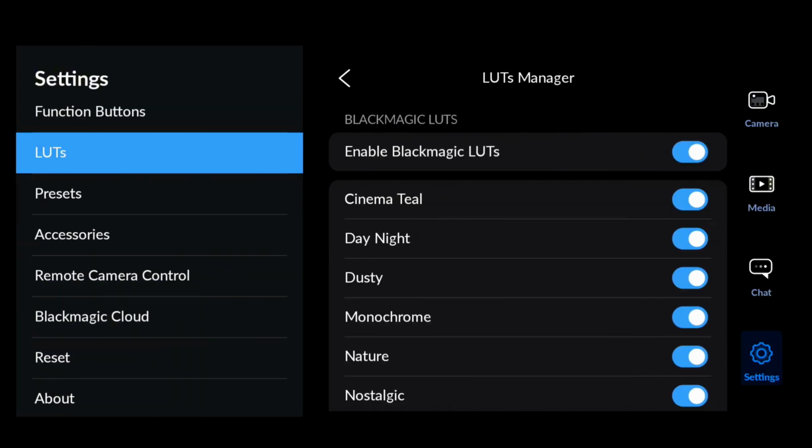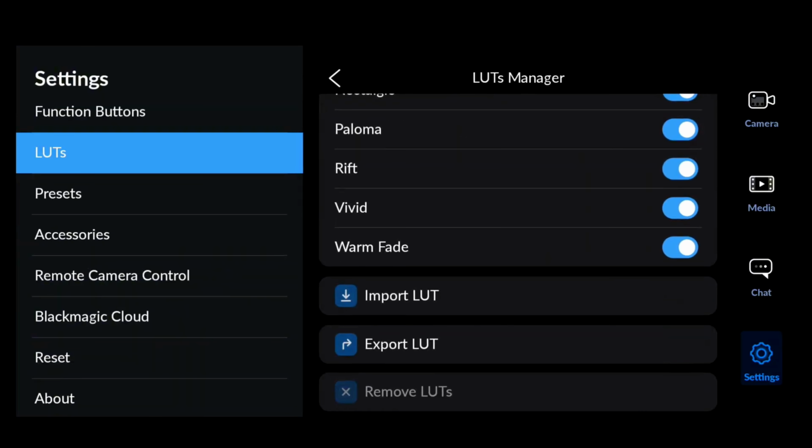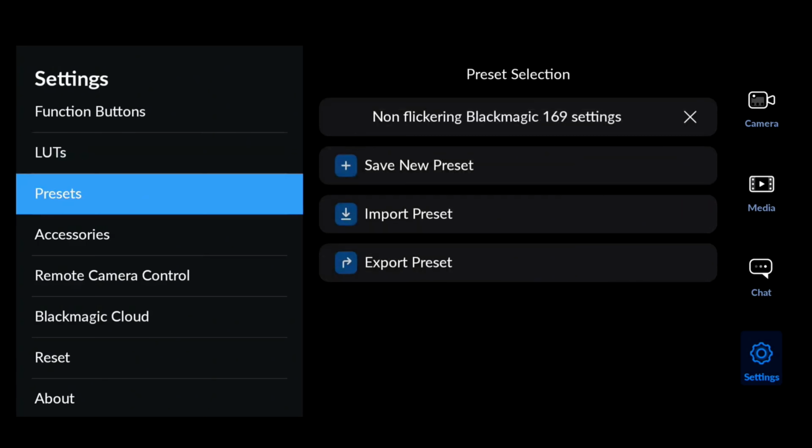Okay. In the LUT manager, you can see import LUT, export LUT, remove LUT, and the rest of them. These are inbuilt LUTs. That is why you cannot remove them. But if you import a LUT by yourself and you want to remove it, you can select that LUT and click remove LUT.